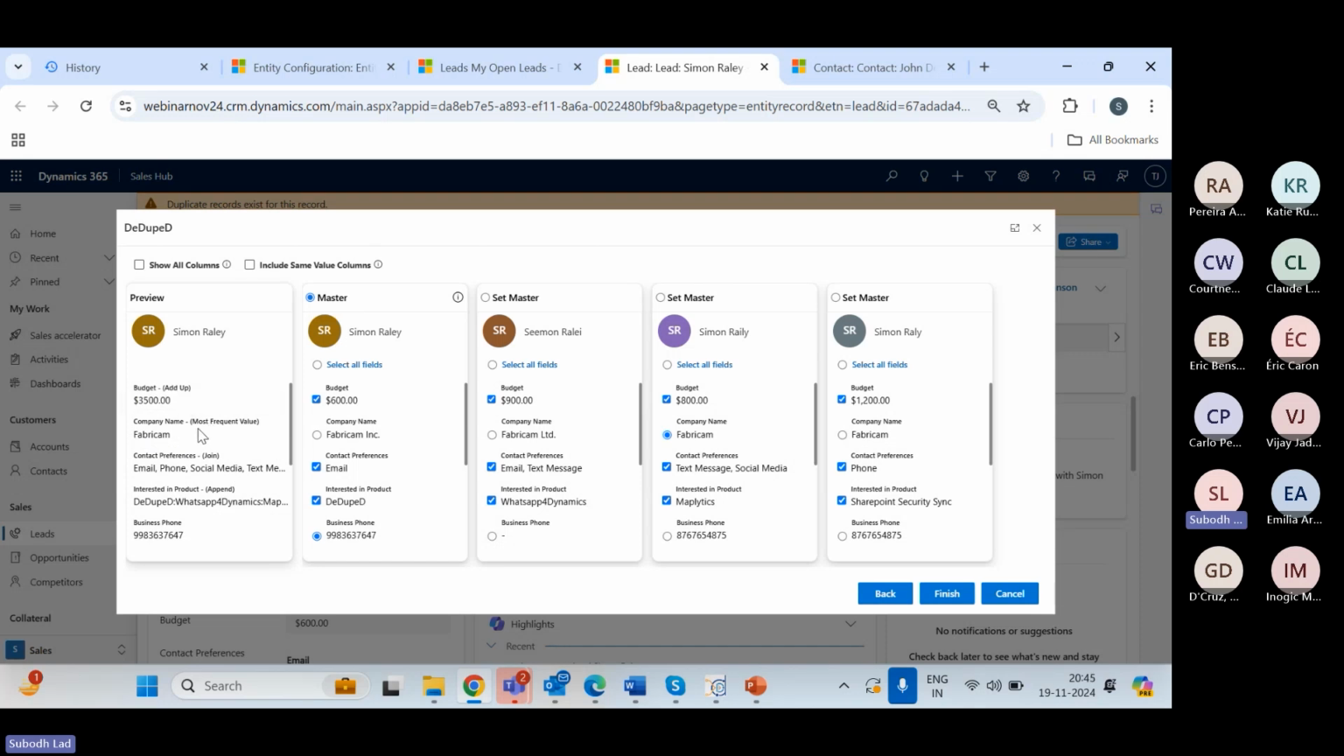So most frequent value, how it works is, suppose, as you can see, Fabricam is a company name and it has been mentioned twice in the third and fourth record. But in the first and second record, it is Fabricam Inc. and it is Fabricam Limited. Okay, so as I know, Fabricam would be the correct name as it has been mentioned twice.